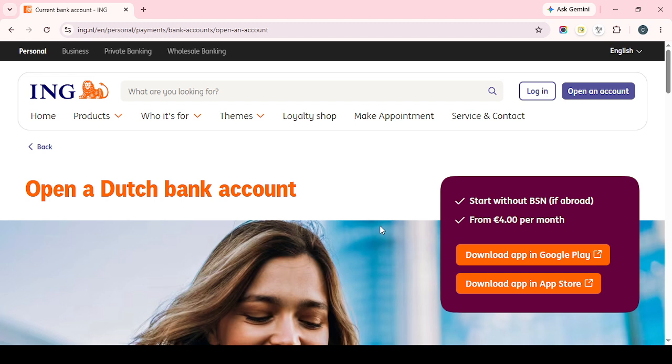The final step is verification. ING will send a one-time passcode so they can confirm that it's really you making the request. Enter that code when prompted. This step is important because it protects your account and helps prevent unauthorized use of your card. Make sure you enter the code promptly, since these codes often expire after a short time.